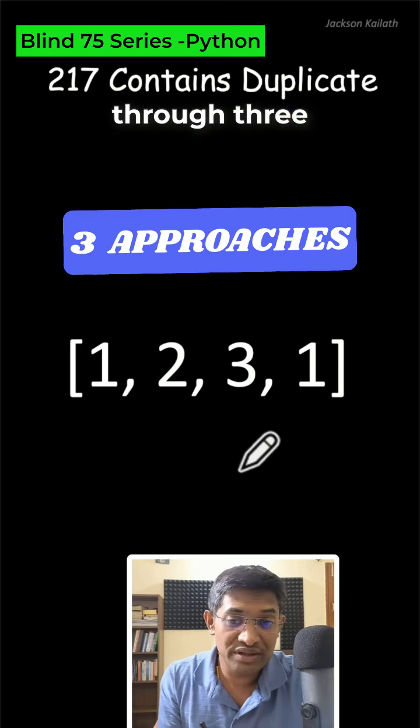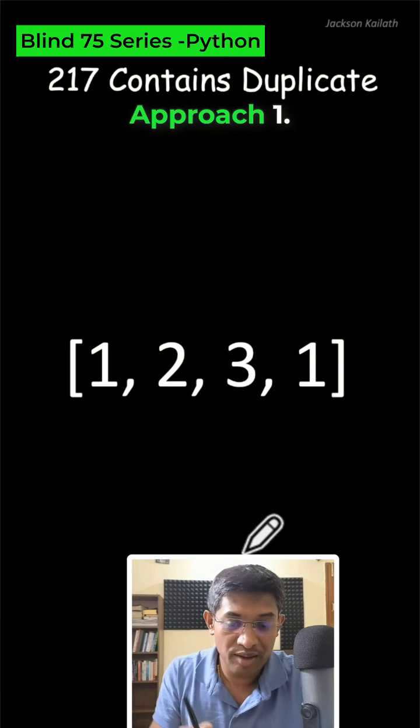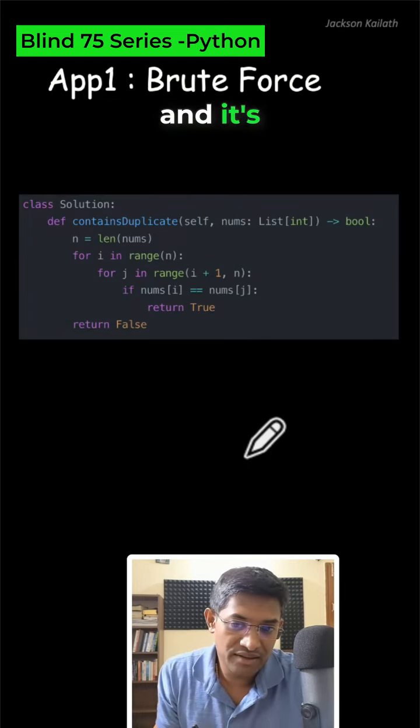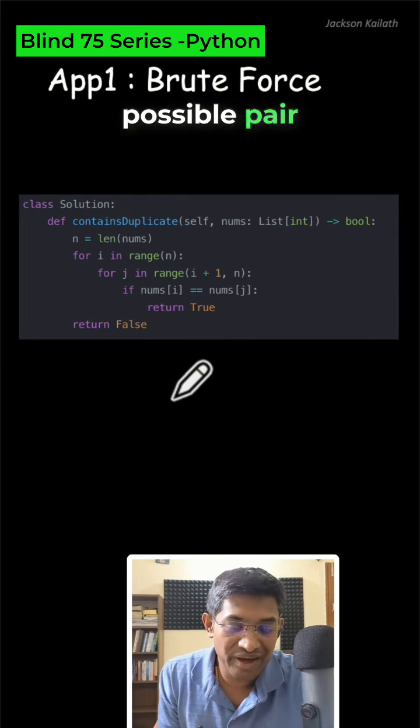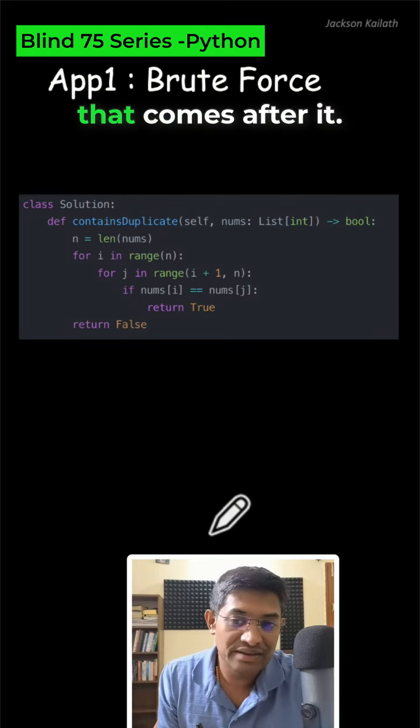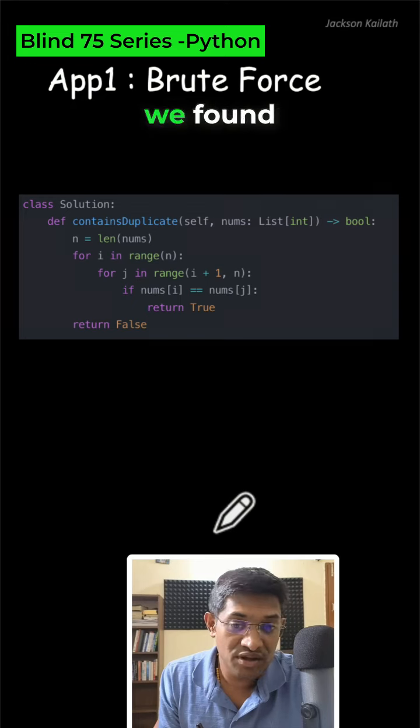I'll walk you through 3 different approaches to solve this. Approach 1, the brute force approach. This is the most intuitive approach, and it's about checking every possible pair of elements. For each element, we check if it's equal to any element that comes after it. If we find a match, we found a duplicate.